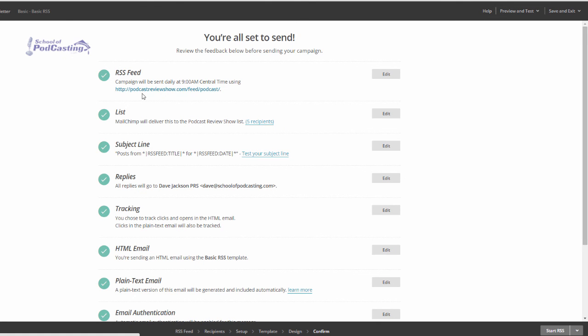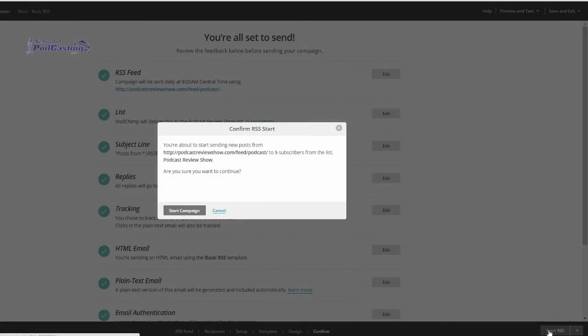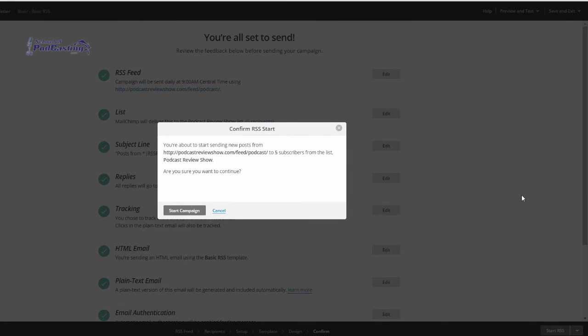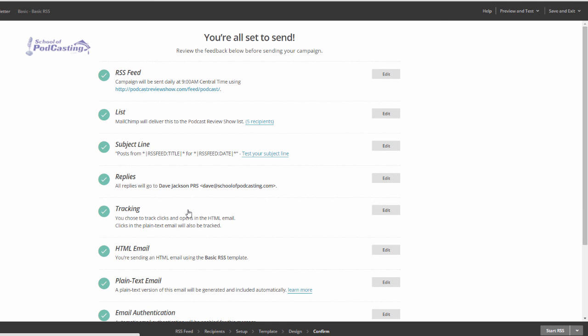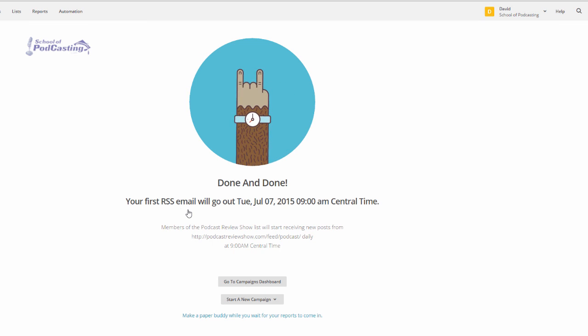I should probably add some text there. Here it is. You're all set to send. So I'm going to say start my RSS. But if you go through the tutorials, they have a bunch of tutorials on how to build your templates and such. This is it. And so I'm going to start my campaign. And I'm done. Your first article will go out tomorrow at 9 o'clock. And that's it.